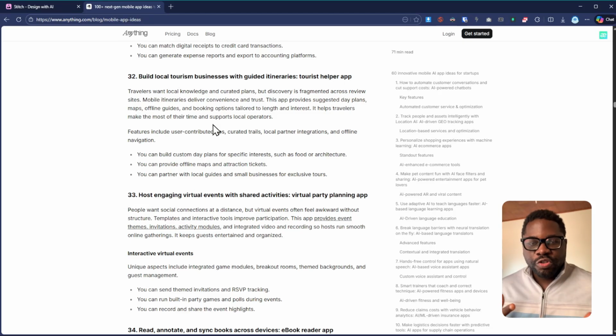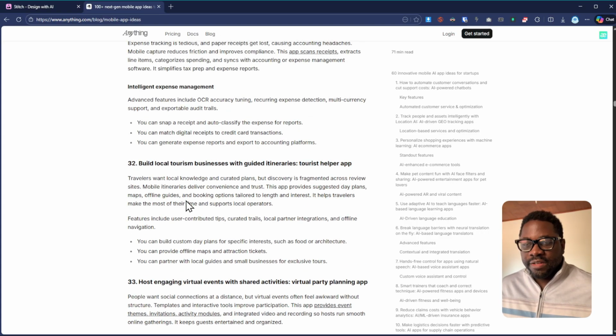So today we're going to be continuing our series where we are bringing to life another amazing idea. Today we're going to be trying out this idea, and it is to build a local tourism business with guided itineraries, a tourist helper app. The idea of this app is that travelers want local knowledge and curated plans, but discovery is fragmented across review sites. So mobile itineraries deliver convenience and trust.